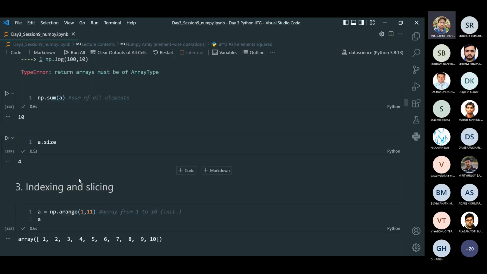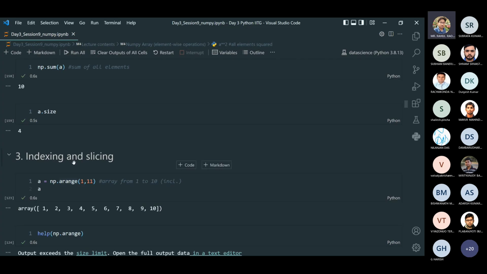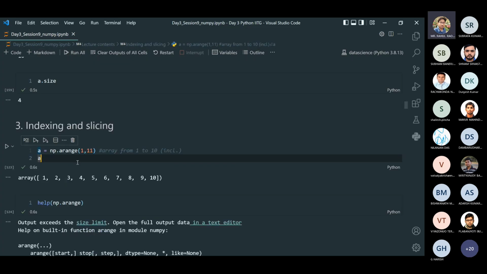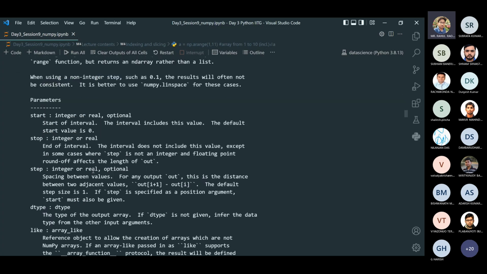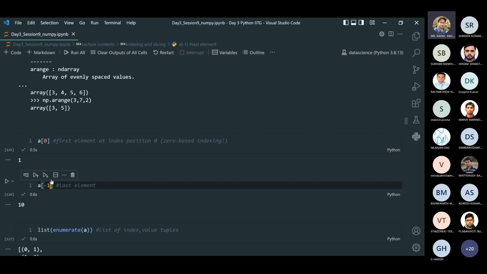Okay, so indexing and slicing. Indexing and slicing is very similar to the previous list indexing. Suppose we have an array that starts from 1 to 11. We can index like A[0], the first element, A[1], the second element, and so on, and A[10] will be the last element, and A[-1] will access the last element.